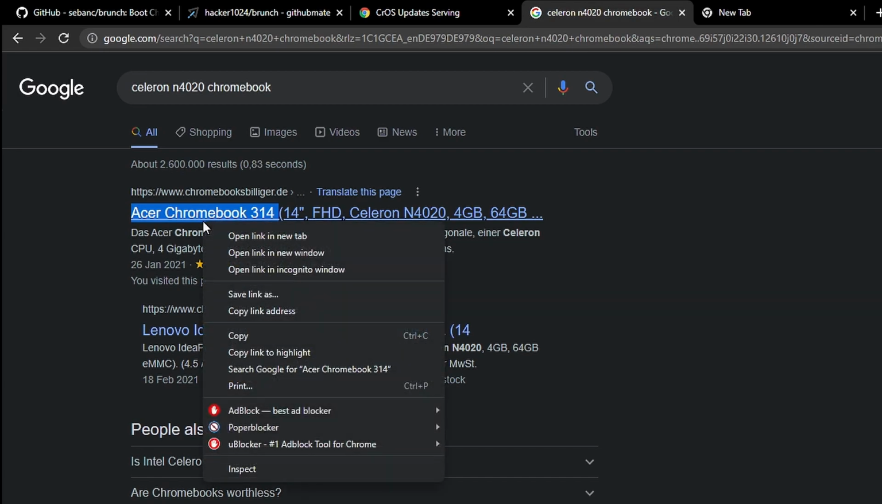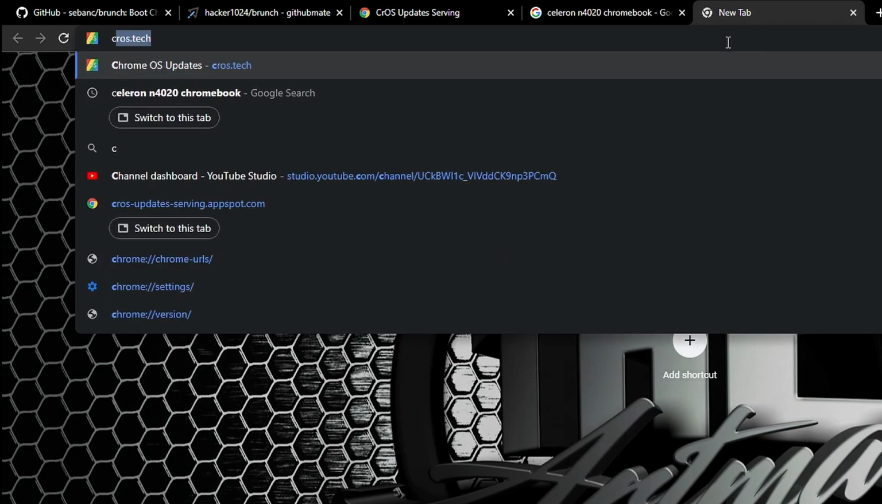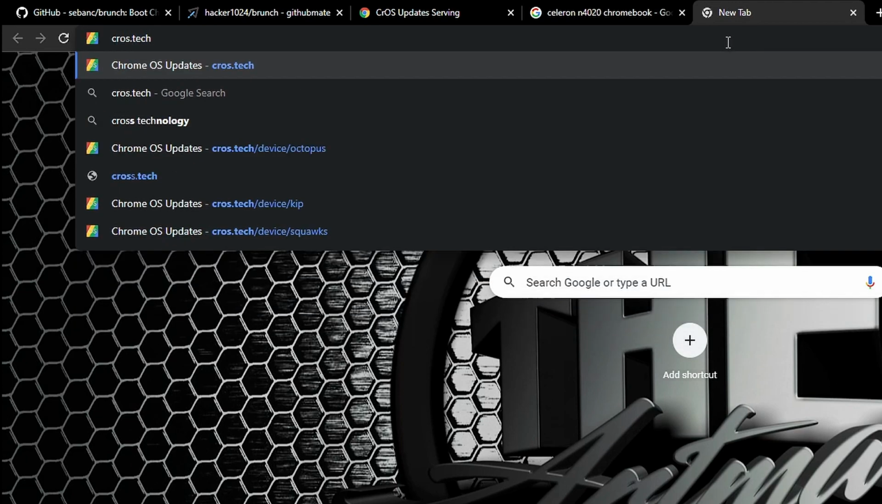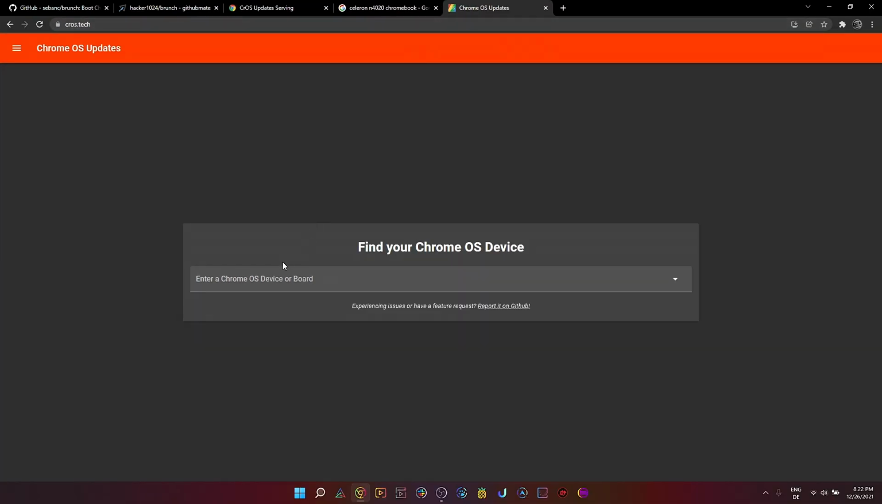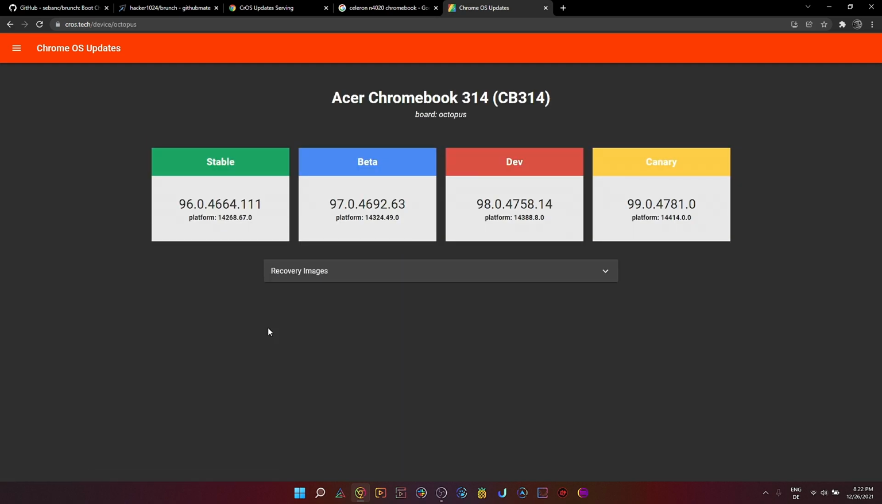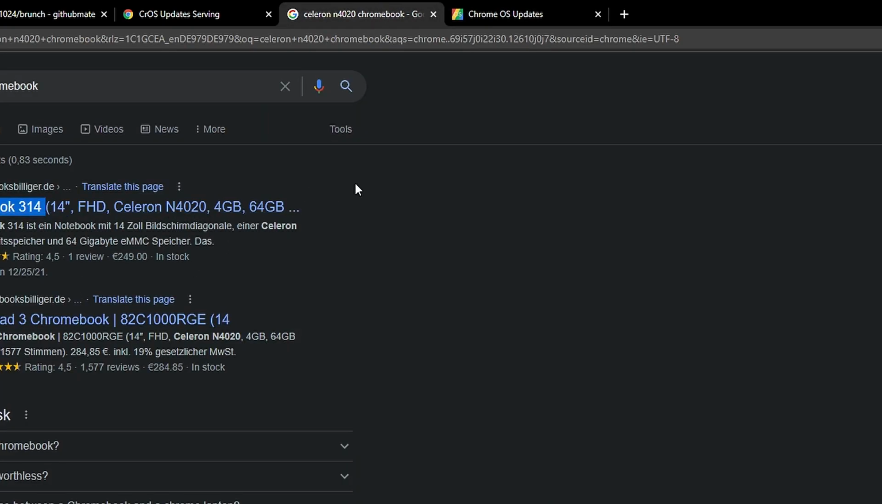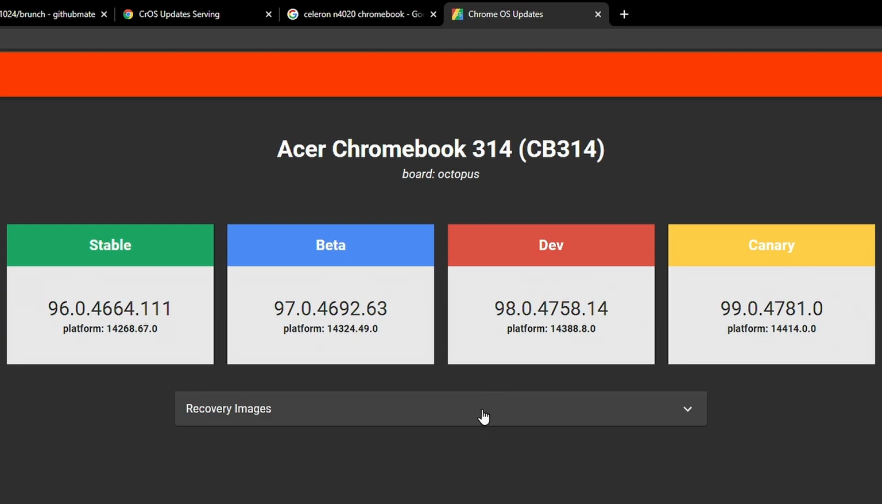We copy the name, go on a new tab, and we go to cros.tech. That's it. Just cros.tech. And here in this field, we paste our name and we find this. In this case, there are two options, but I guess they are the same. We just click on one of them and there it is. At board, we see Octopus. So Octopus is the right recovery image for Celeron N4020. Like Rammus is for 4th gen CPU, Octopus is for this.